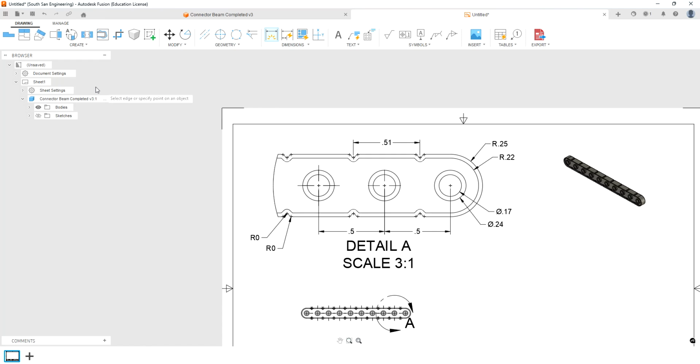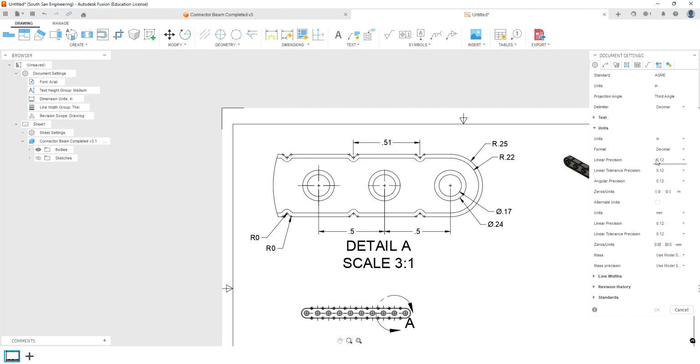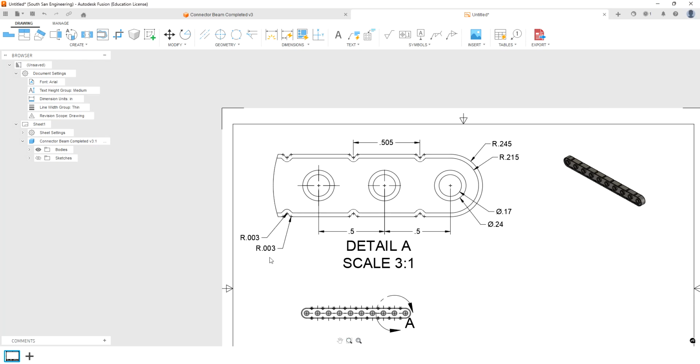We can do that right now. So I'll go to Document Settings, Dimensions, click that. I'm going to change my linear precision to 3 decimal places. Same thing down here. Well, it's in inches. I'll change this one too. Press OK. Yeah, there we go. So now we've got an extra decimal, and you can see it's 0.003 of an inch.